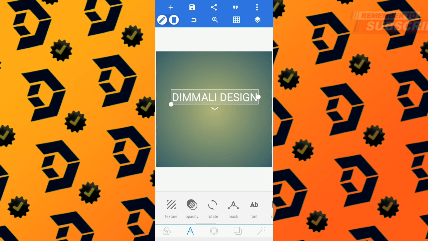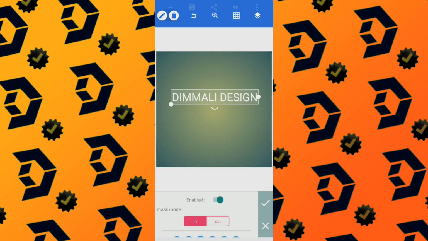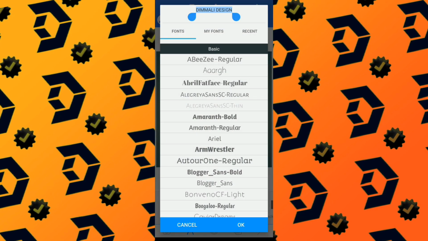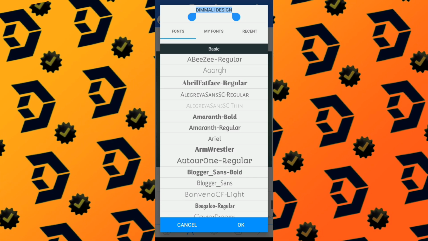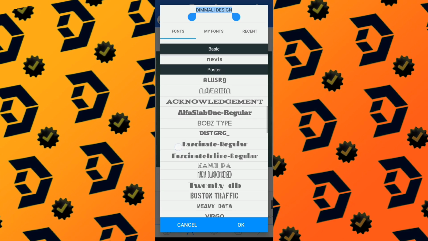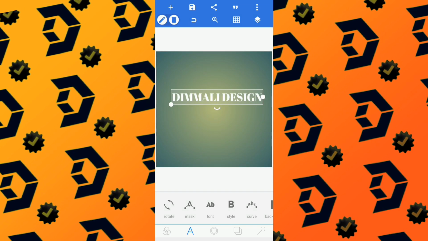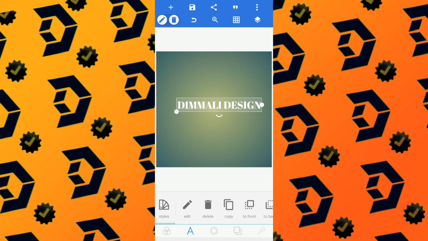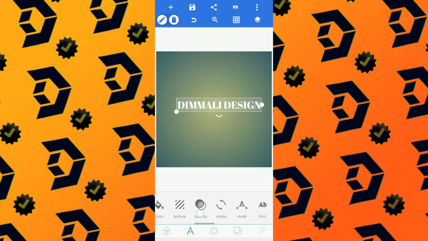Then we have masked. This one too will be explained later. Okay, so we have font. The font is where you can choose how you want your text to be. As you can see, this is the normal Pixellab default font. So let's say I click on this font, and as you can see, the font of this text has changed. Look at it now. So let me change another font.